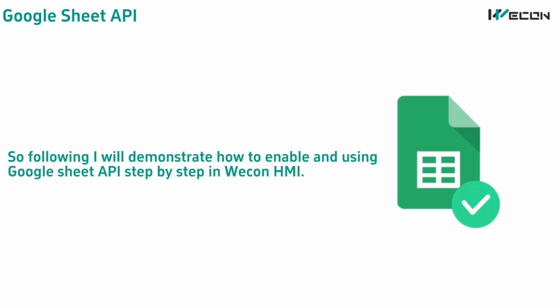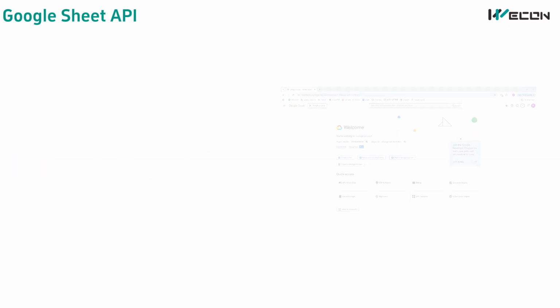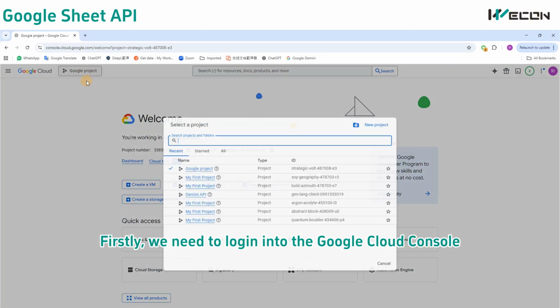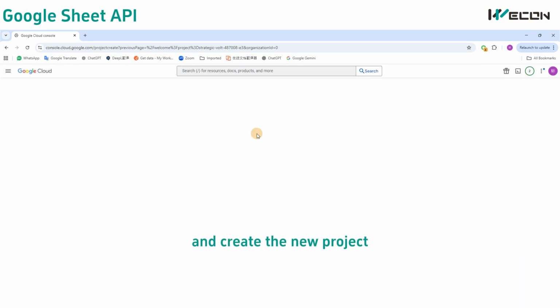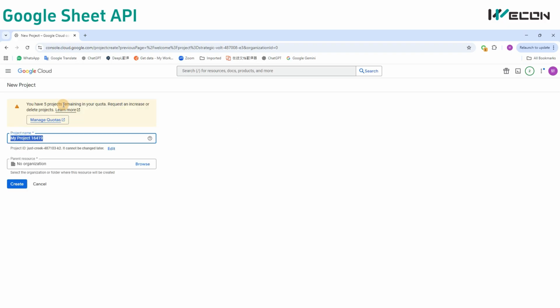So following, I will demonstrate how to enable and use the Google Sheets API step-by-step in Wecon HMI. Firstly, we need to log into the Google Cloud Console and create a new project.